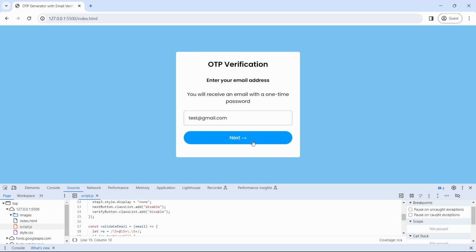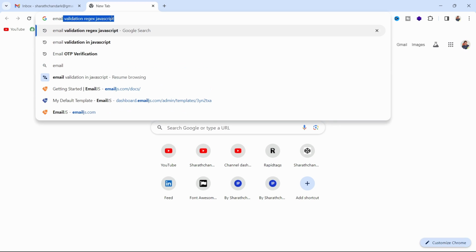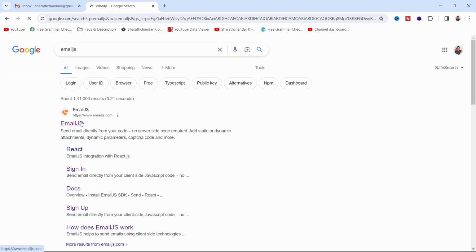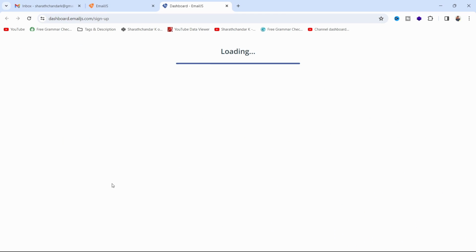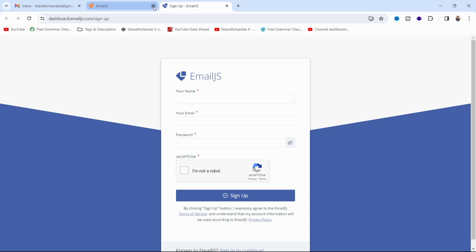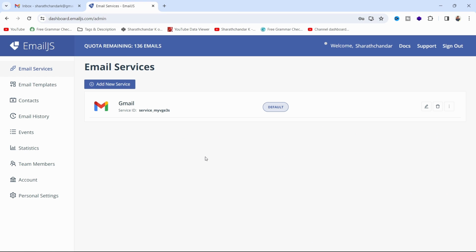So once we click this, we need to send the email to this email ID, right? How can we do that? For that, we have an email service called email.js. I will go to the browser, email.js. This is the service provider. With the help of this, we need to send the mail. We need to create the account first. I already have an account. You can sign up here and create an account, and we need to add the service first.